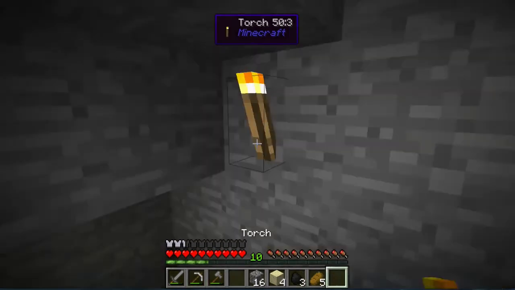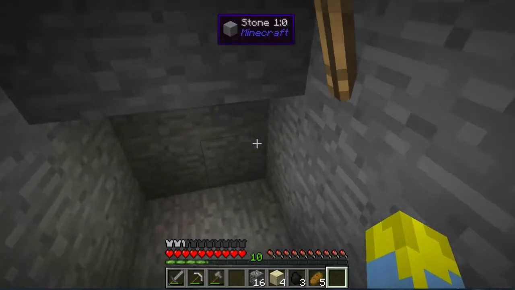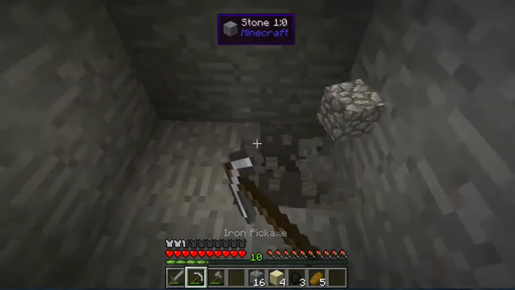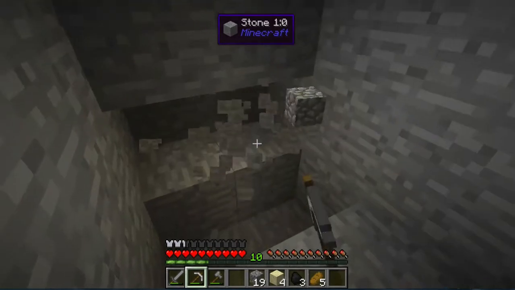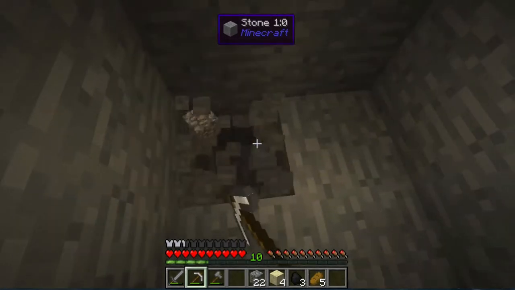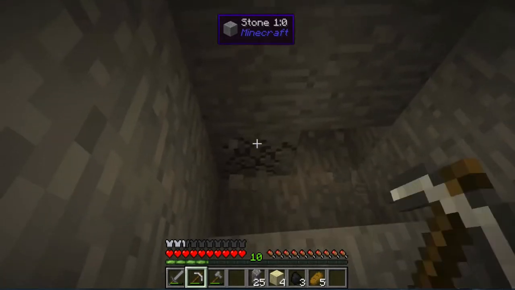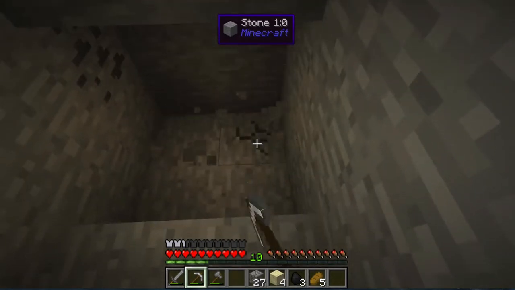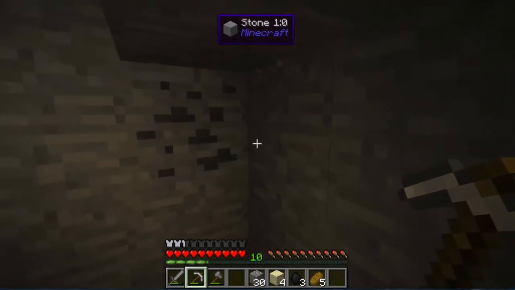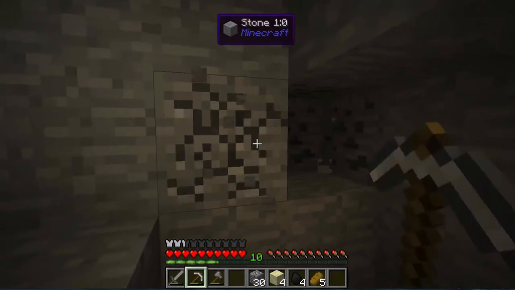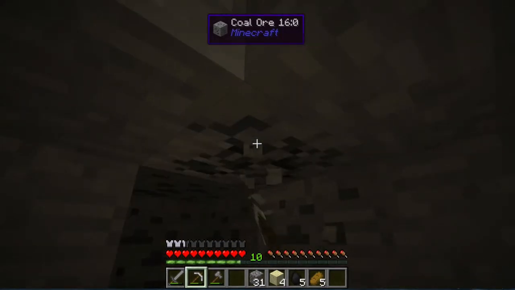This wasn't a great idea, was it? Going down here with one torch. Let's just hope there's some redstone down here. Oh, we have bedrock, that's for sure. More coal.